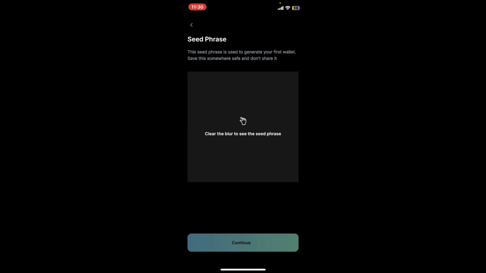Now, you will be able to see your seed phrases generated on this page. Simply go ahead and tap on the screen to clear the blur to reveal a seed phrase. Remember that you should keep your seed phrases confidential and not reveal it to anyone.